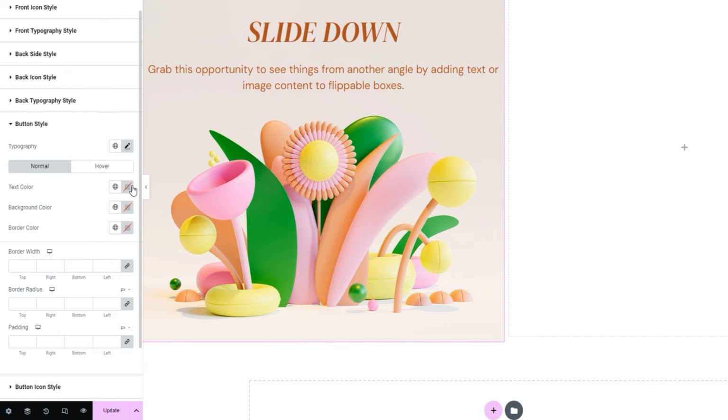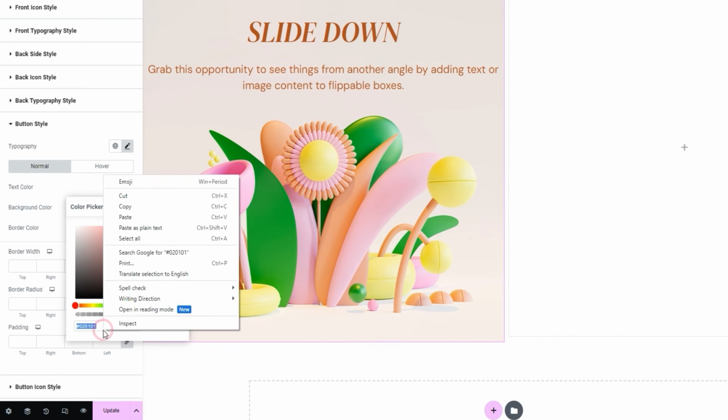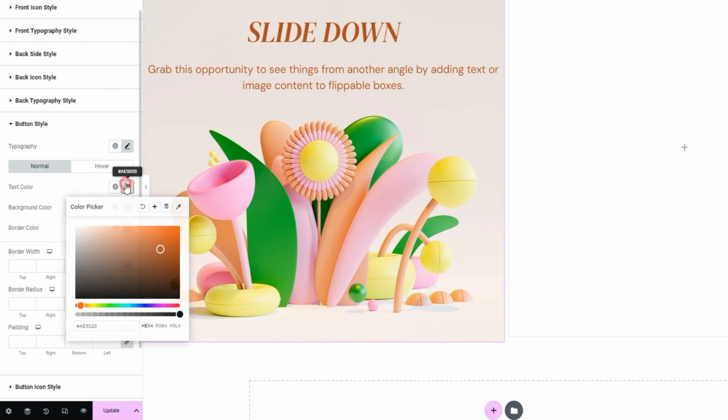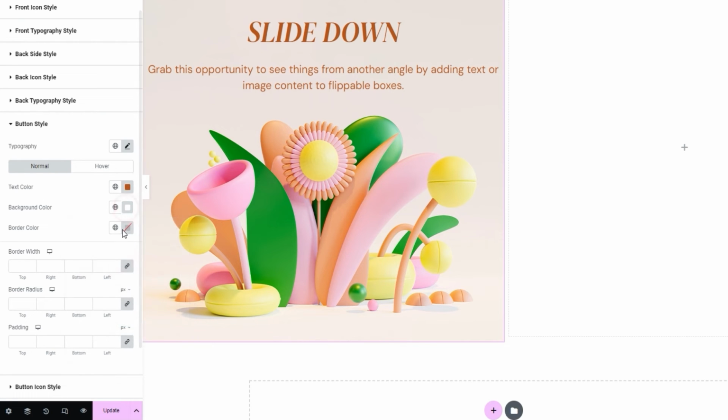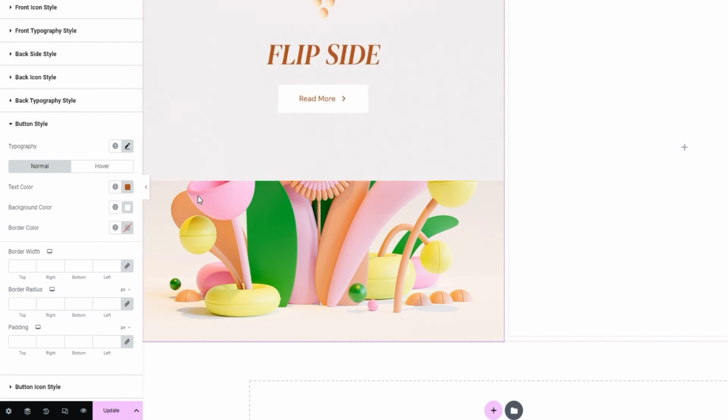Next, we have a split in the options. One set is for the normal button display, and the other is for the display when someone hovers over the button. Starting with the options for normal, we can set the button text color. For this, I'll use the same hex code as earlier. And okay. Then for background color, I'll set plain white. There we go. And I don't plan on adding a border, so I won't need the border color or the border width options.